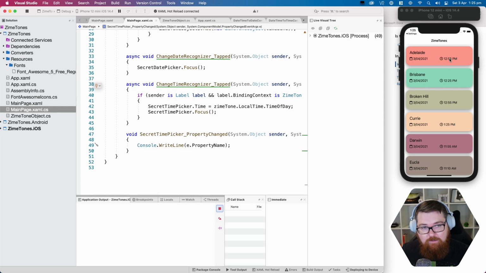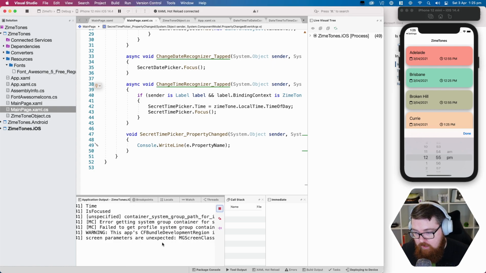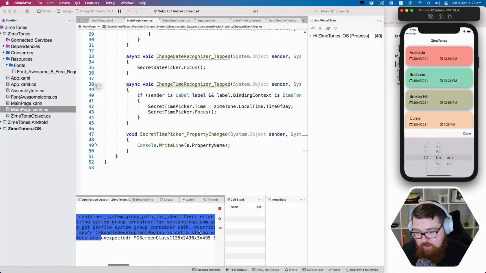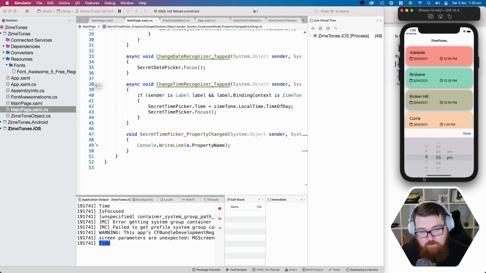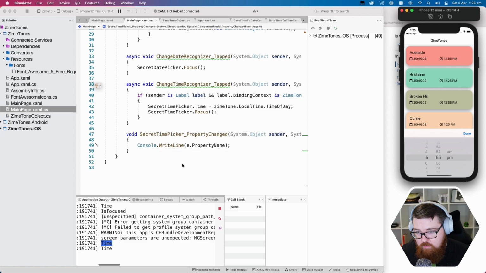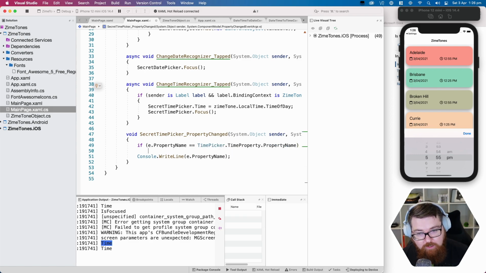So when we click these, a whole bunch of events are going to fire. So what events do we have fire? We have time, we have is focused, and then we had some warnings. They're fine. We can ignore them. What happens when we change? We get time fired. Cool. So now what we want to do is to match this so we can update our things. So if the property name is the same as time picker dot time property dot property name, yes.